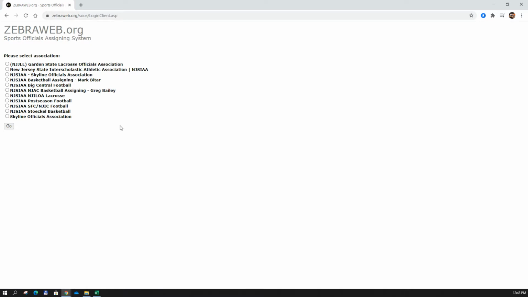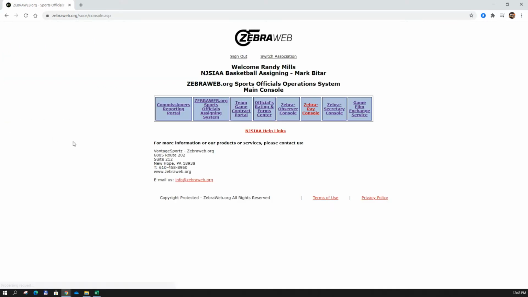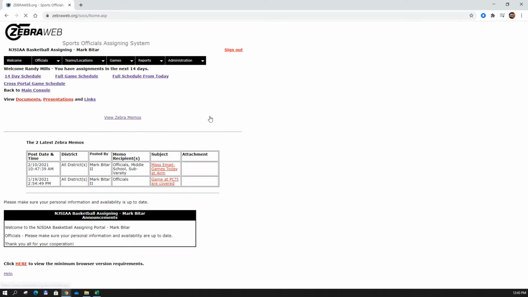If you're part of more than one association, you're going to have multiple associations listed here for you to be able to log into. I'm going to choose one of my NJISAA portals now. Click here. And if you're only part of one association, you'll come straight to this screen. We're going to click next on the Sports Officials Assigning System. Brings us to our main page, and for the purpose of this video, we're looking under Officials, My Availability.